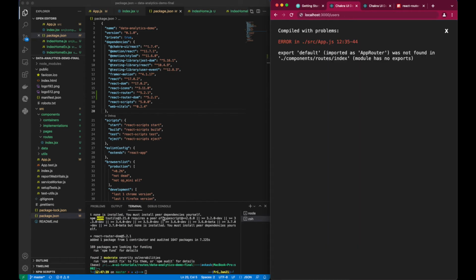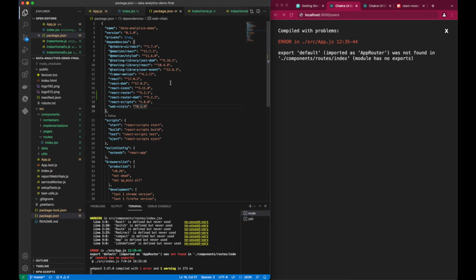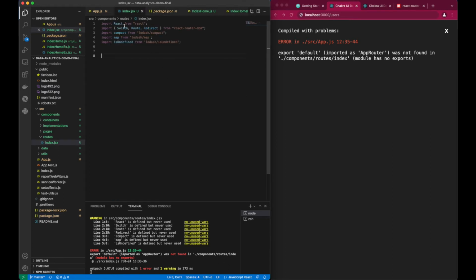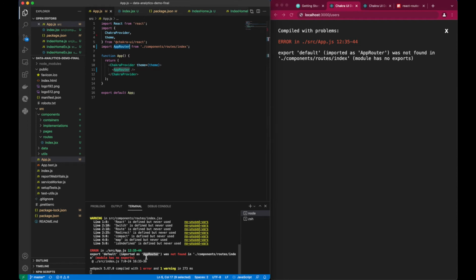We can come back to the previous. I just want you to make sure that we have added these two components needed for this project. We are in index here. So AppRouter is not found. That's why this error is coming.